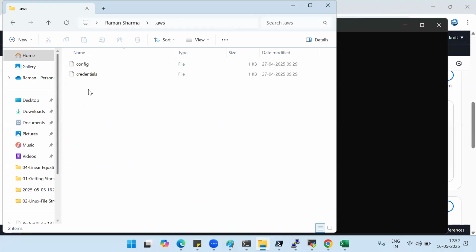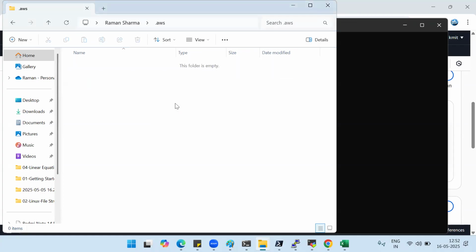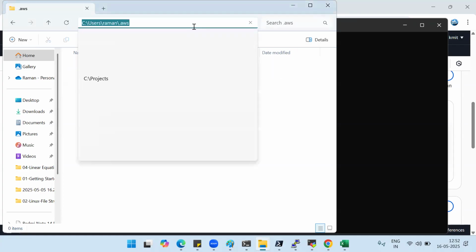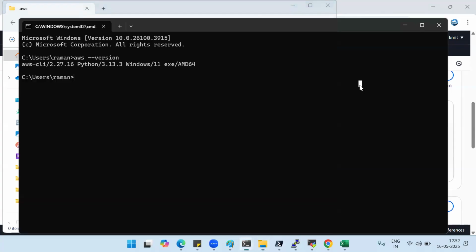Let me delete this because I have already configured it earlier. So I'm removing this. This is the folder where AWS-related credential and region information is stored by default. We can manage multiple profiles also, but everything will be under this folder, under your users and .aws. So let us see.